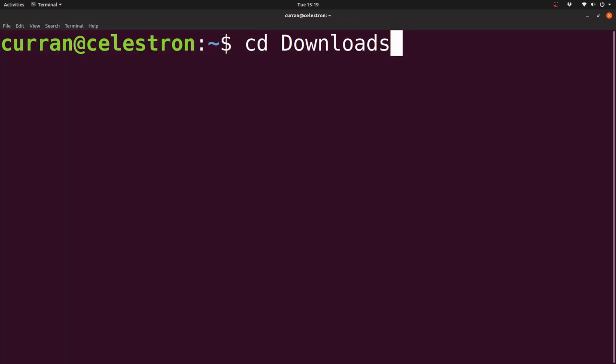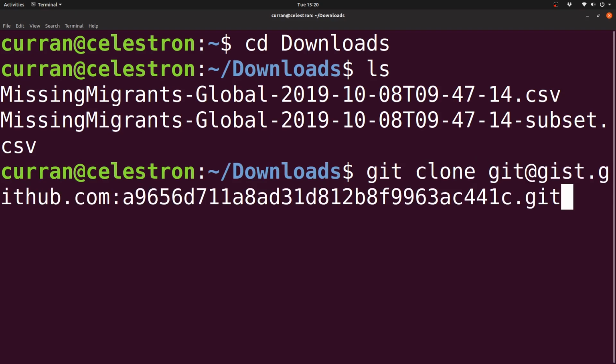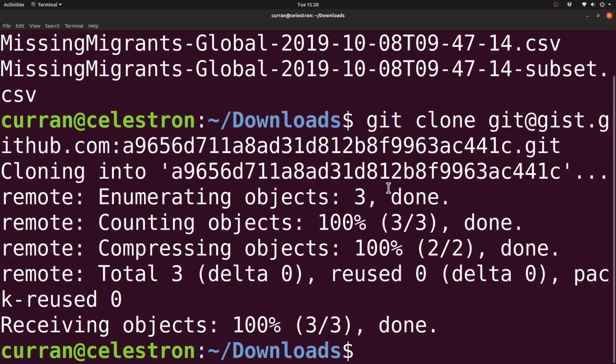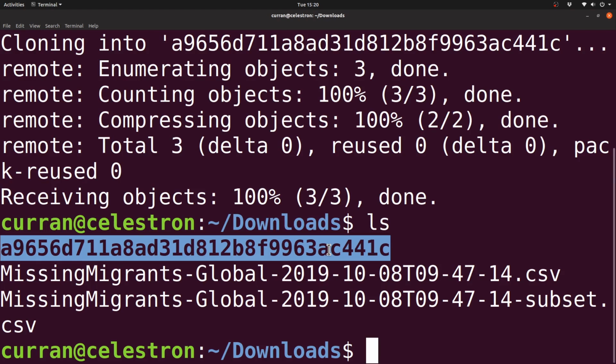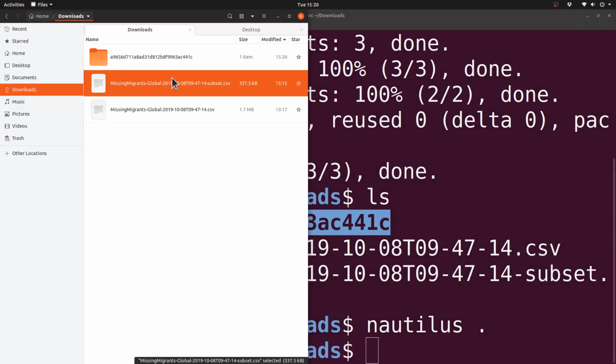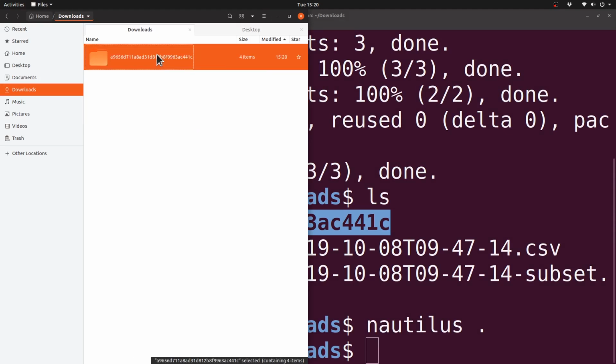I'm going to go to my downloads directory because that's where these files are already. And then I'll git clone, and then I'll paste that string. And that has created a new directory that's just this big long ID, which is the ID of the gist. So now I can just drag these files into there by opening up the file manager and then selecting these and dragging them right into there.